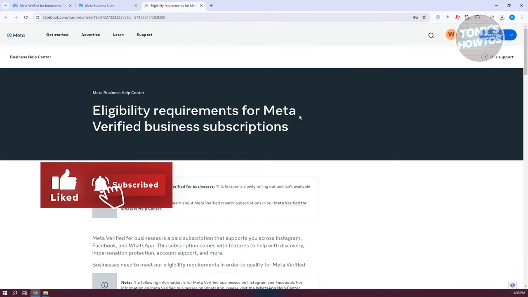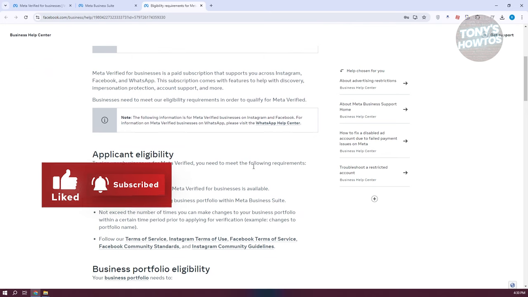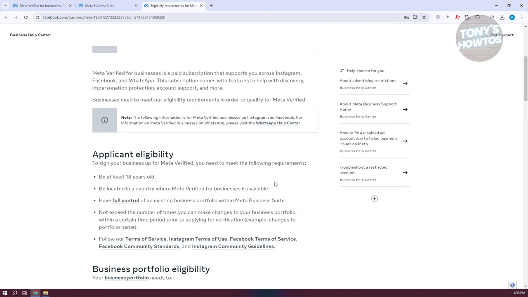Typically the requirements are fairly easy. You first need to be at least 18 years old. You should be located in a country where Meta Verified Business is actually available, and you should have full control of your business profile or your Meta Business Suite. Also, you should not exceed the number of times you can make changes to your business profile within a certain time period, like changes to your portfolio name.